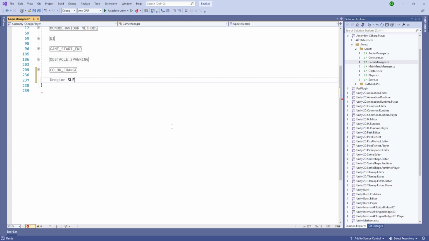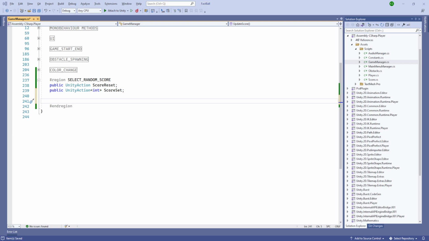So let's create a region and we'll call it select random score, and we'll end the region. How we are going to select a random score is, let's create a public Unity action, and we'll call it score reset. And the next one is going to be a public Unity action which is going to pass a parameter of integer, score set. The first one is going to reset the score, and the second one is going to set the score.